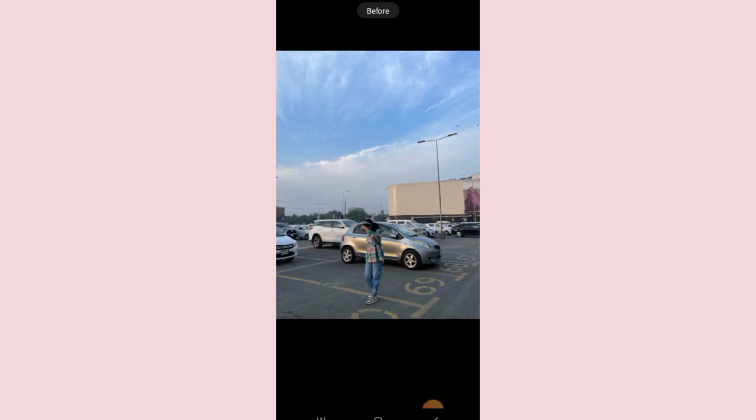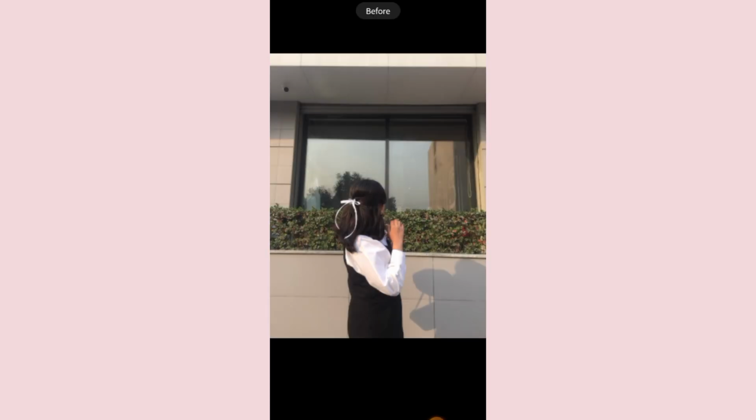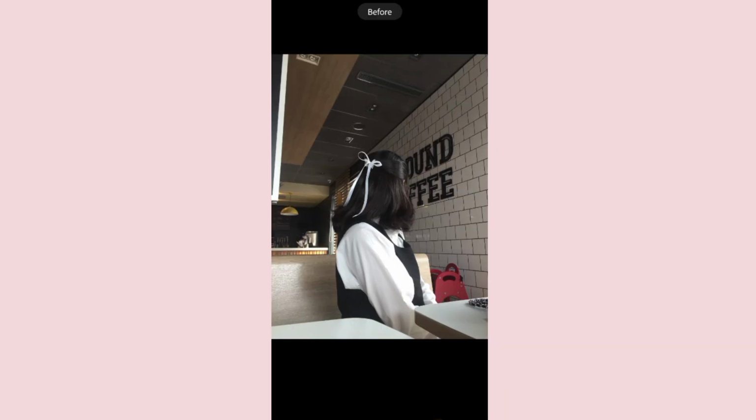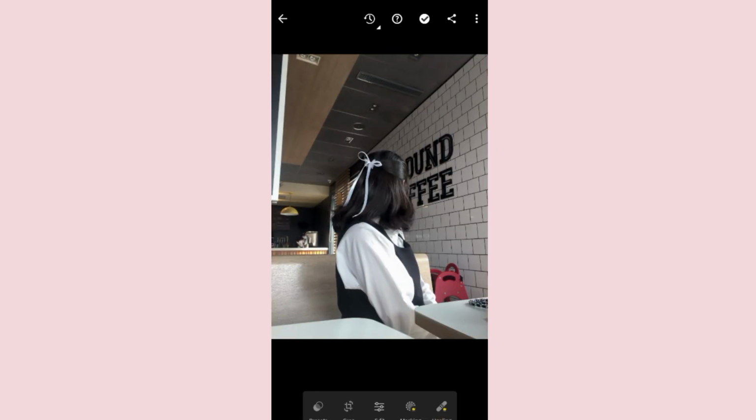So I shared the tutorial of two of the pictures, and I hope that you guys understood and learned how to edit your pictures. And for the rest of the pictures, I'm just writing the settings, and you guys can do exactly the same on your pictures.